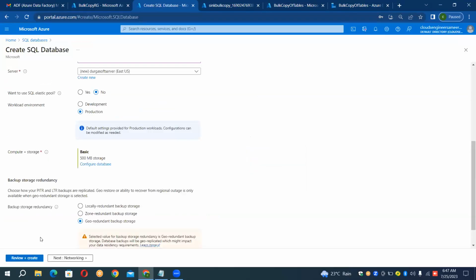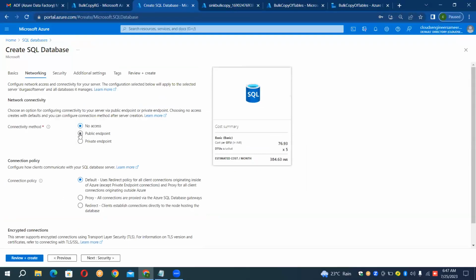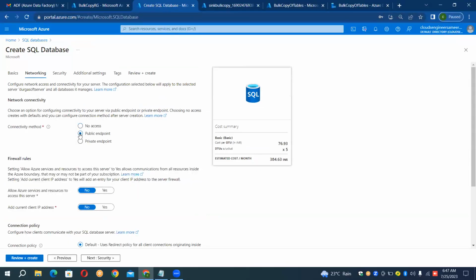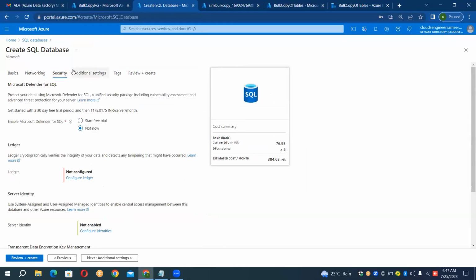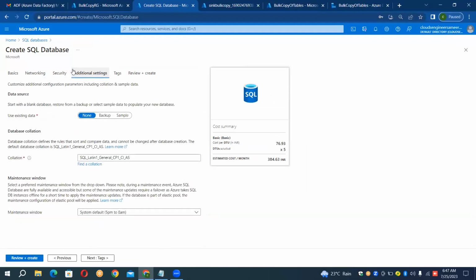So this is fine now. Come to the networking tab, and allow the public firewall settings and allow the firewall settings, those two. That is done now. Now, guys, the additional settings. Till today we used to create empty databases. Today we are going to allow the system to generate the tables for you.